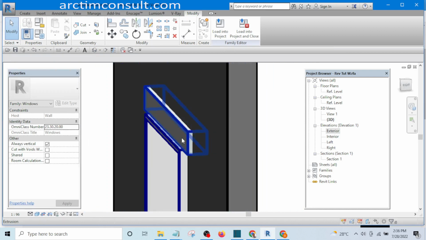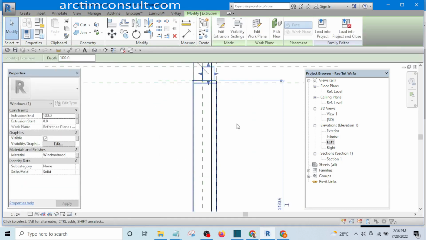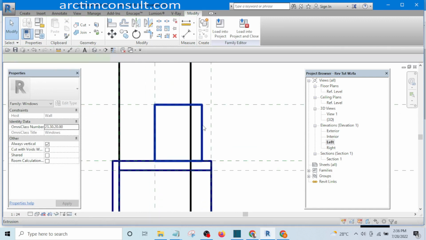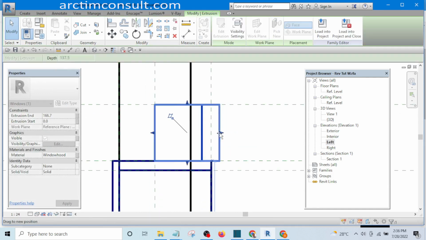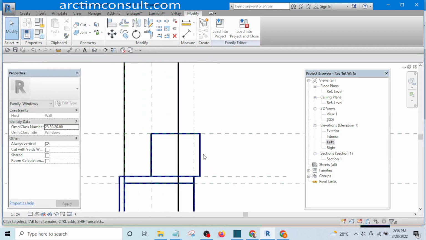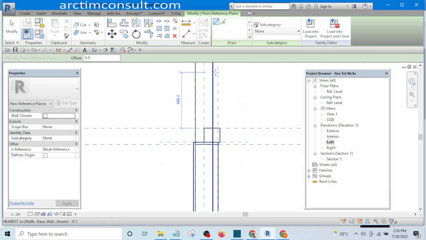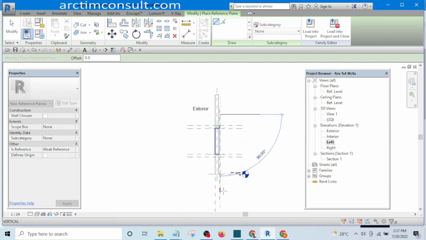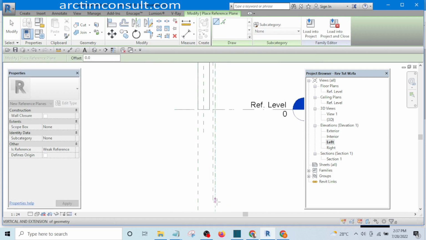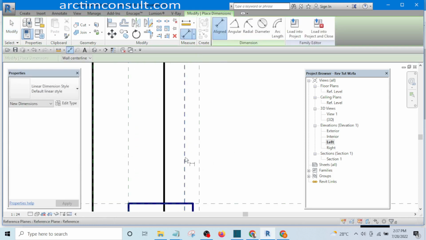Okay, we need it to extend beyond the frame. We need it to go beyond the frame and something like this. And in that case, we can place a dimension or a reference plane. Let's use a reference plane. Let's use another reference plane and let's place a dimension here.